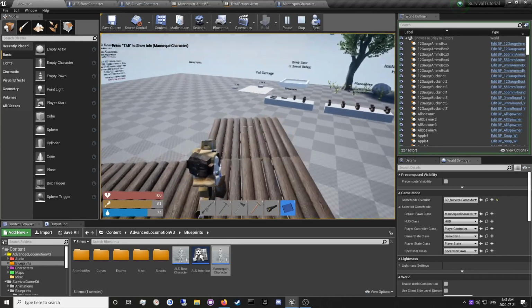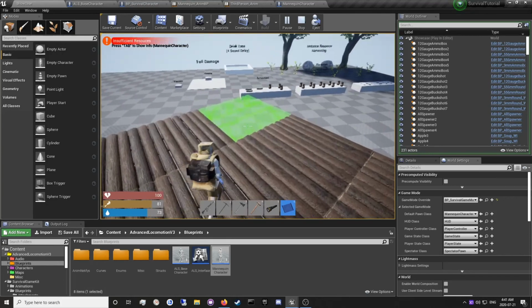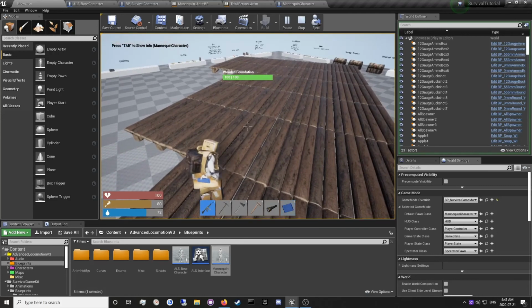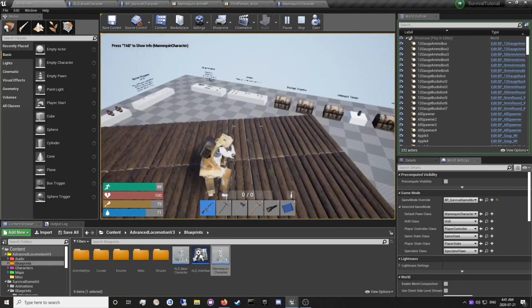Make sure you have your grid set up in the project settings if it's not snapping properly. And that's about it. Pretty sure the shooting should be fine too. I'm just going to quickly test that.